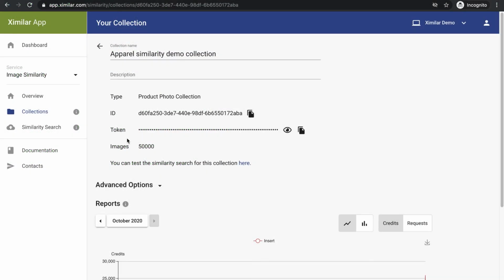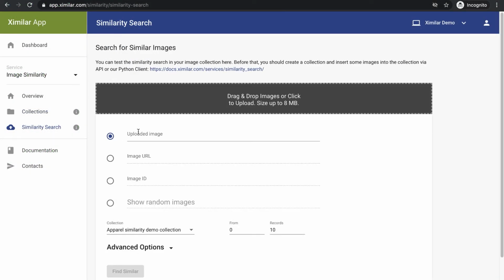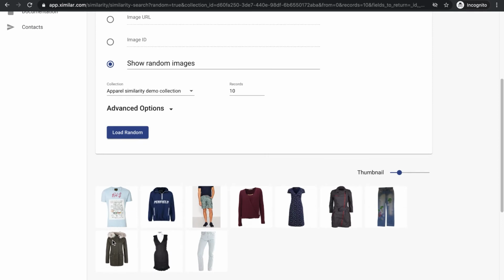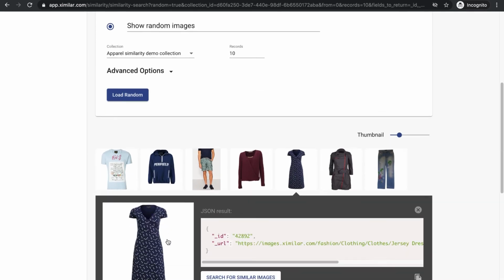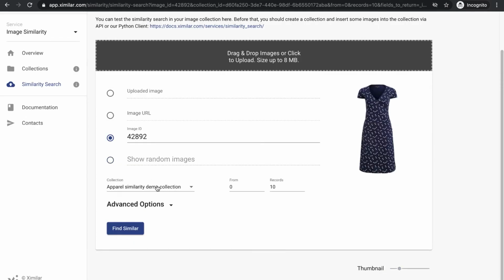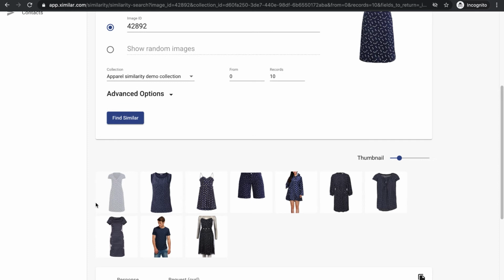Now that the collection has been filled, we can test the similarity search using this form. We can specify the query image using an uploaded file, a URL, or the ID of an image from the collection. Let's start by displaying a few random images from the collection. We can choose this image as the query. You can see its ID has been added to the search form. And then we get the results.